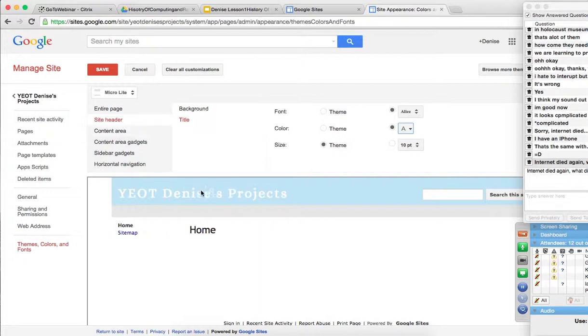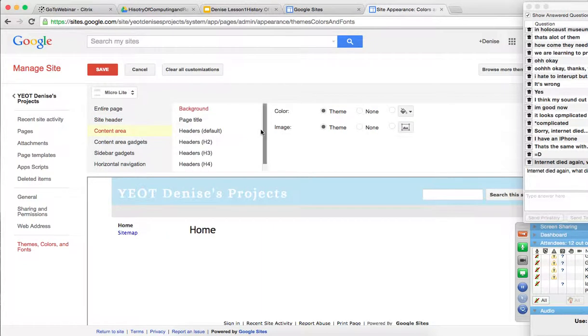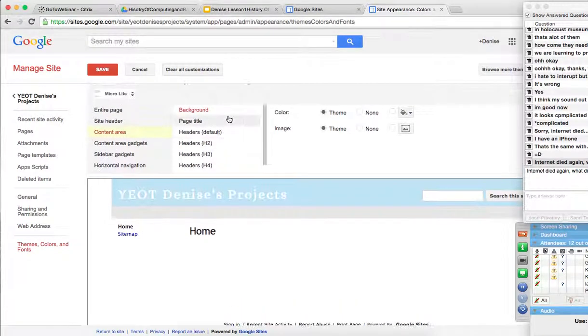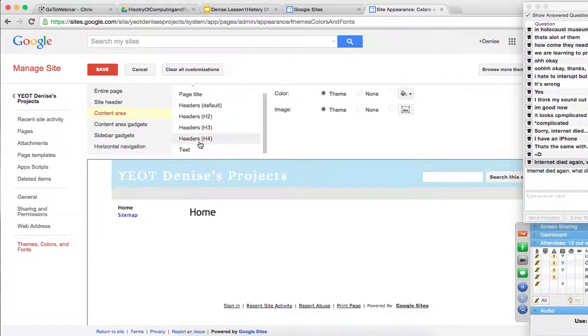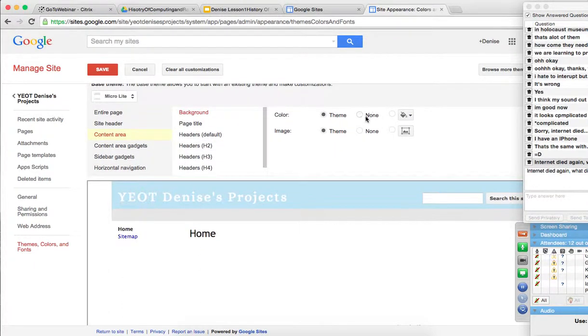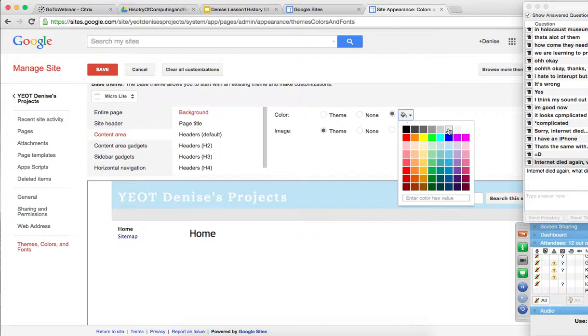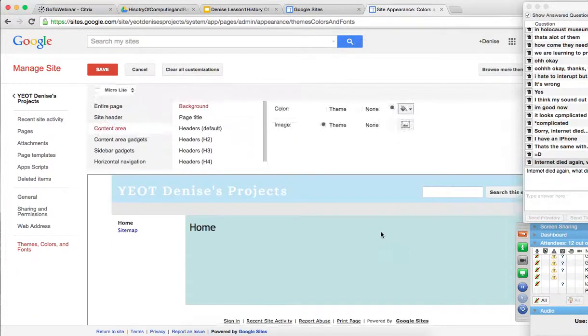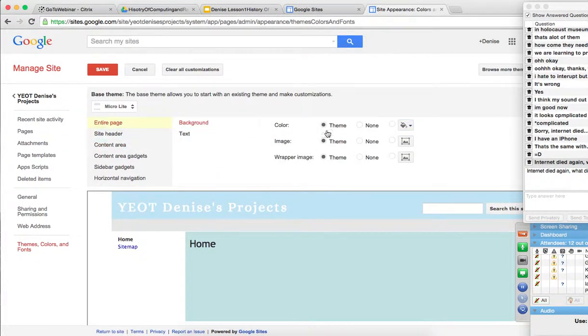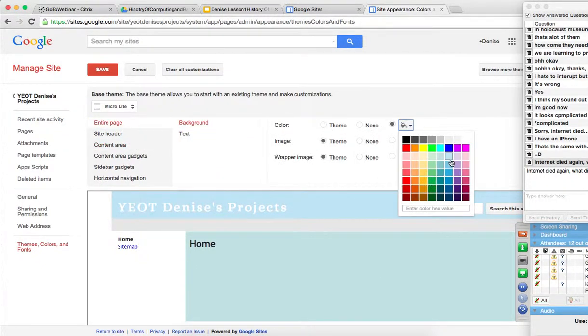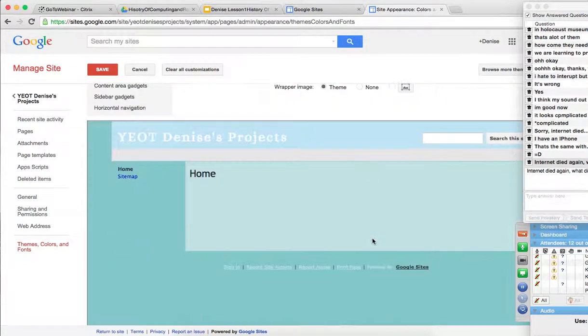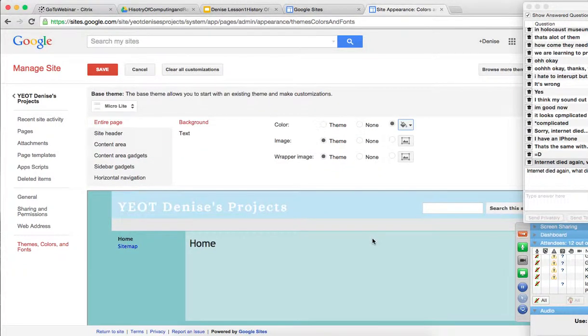I just changed my header, but I can change the content area, and that gets even more specific. You can change your content for these different HTML tags you see there. I'm going to change the color to a light greenish teal in my content area, and then the entire page maybe a little darker teal. Alright, and that's my unique website. Not the most beautiful, but you can change a lot of different stuff there.